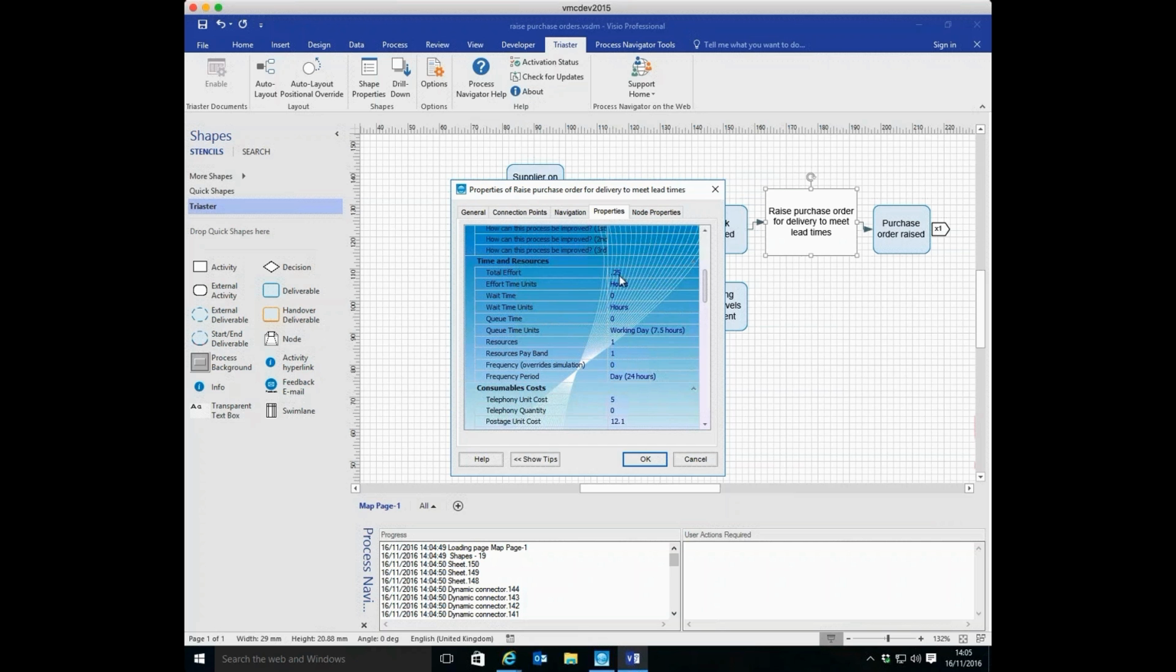We imagine that every activity has a total effort, and that would be measured in units of some form. And here we're using hours. Wait time would be how often during the process a person is sitting around doing nothing. So in this case, it's 0. And queue time would be any time we have to wait before the process starts.